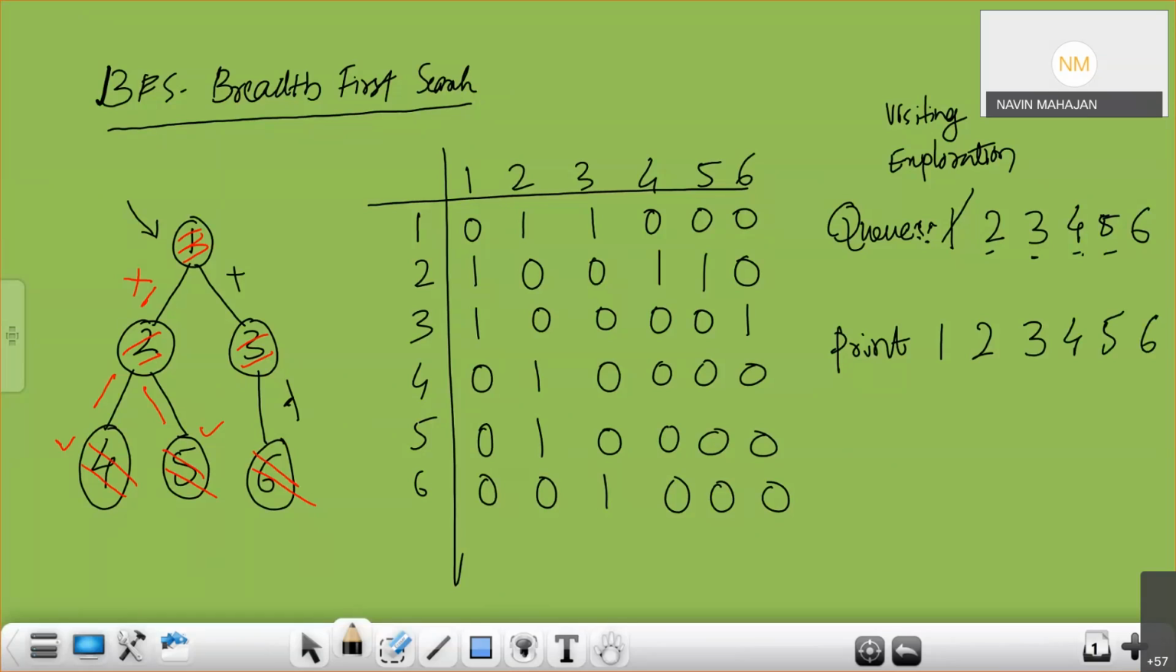Suppose you take some other vertex, like 4. Then what will be the BFS? Initially, what will you print? Breadth first search: you will print 2, then 1, 5, 6, and come back and print this 5. Okay, we learn this program.